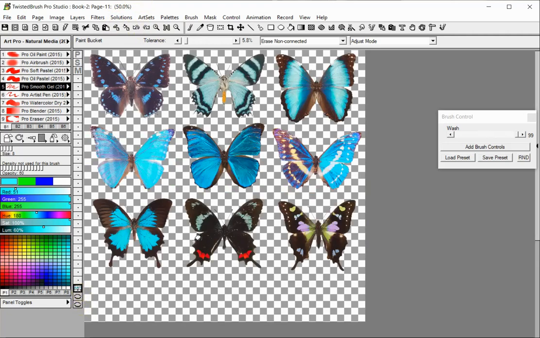The Paint Alpha Connected and Paint Alpha Non-Connected modes will fill connected or non-connected areas with the matching alpha ranges.